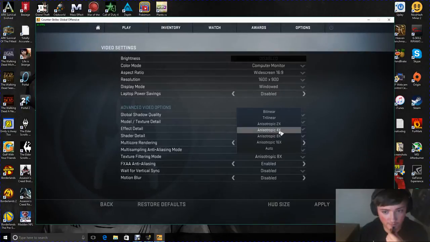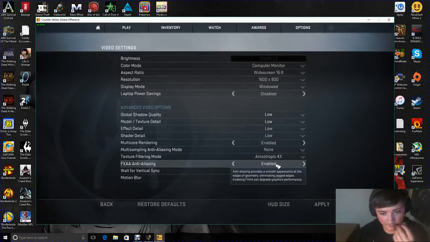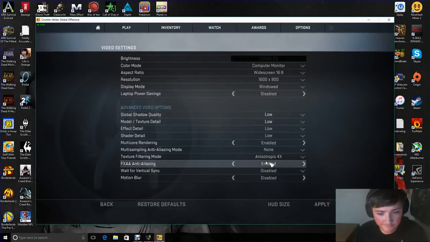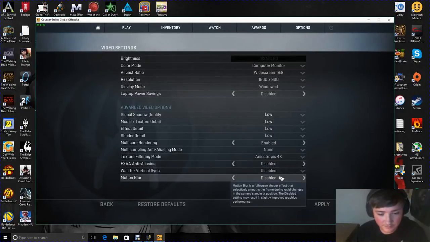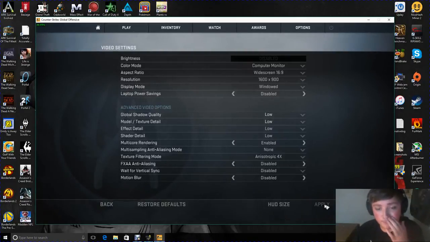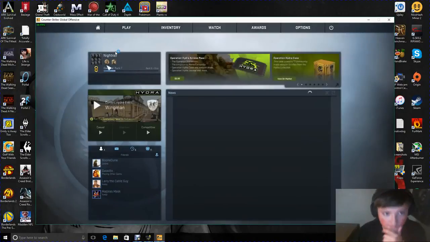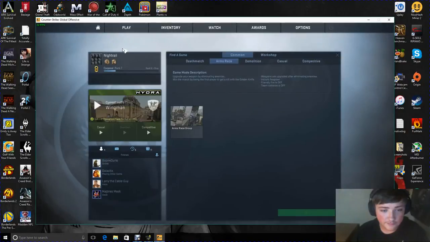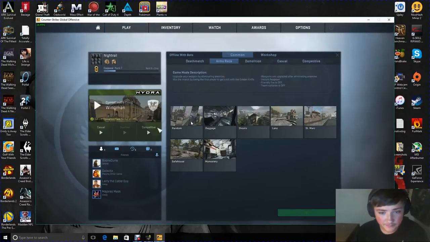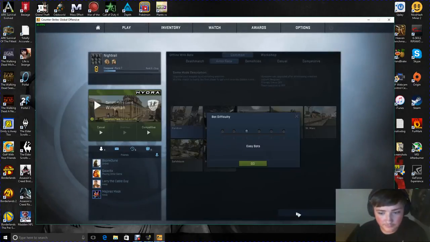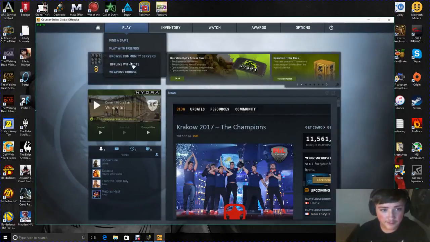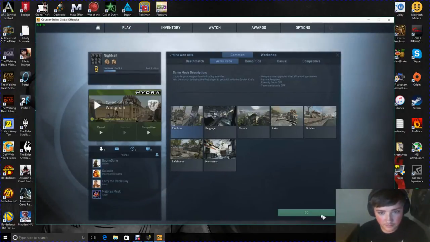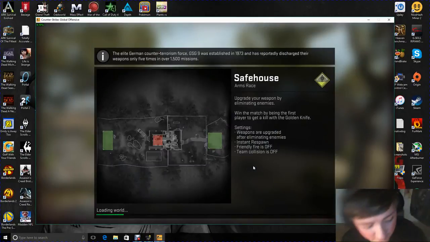And 4x anisotropic filtering. FXAA. No. VSync, obviously no. And motion blur, no. Okay. Should be good. Okay. Is this going to run a game of... Actually, let's go on to bots to make this faster. Let's just go... Yeah, arms race random. Sure, easy bots. Failed to find a dedicated server, but we don't need a dedicated server. Okay, that worked. It worked that time, apparently.